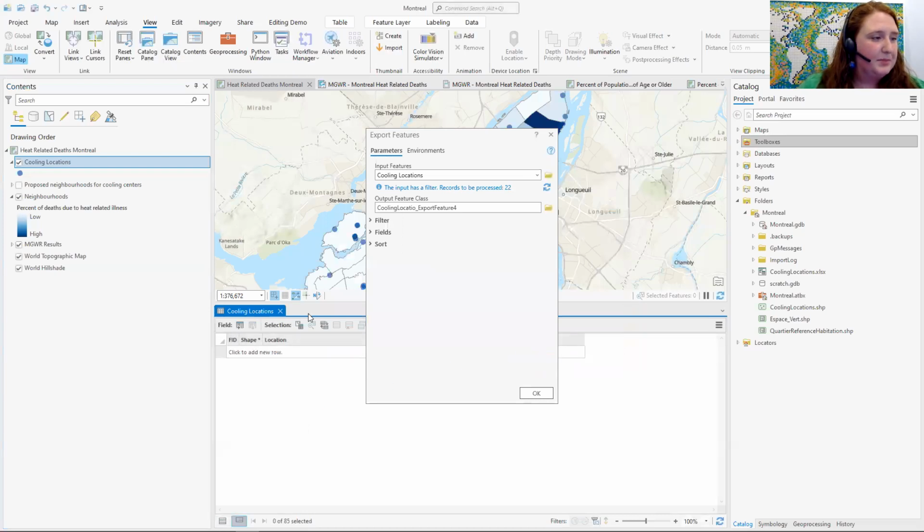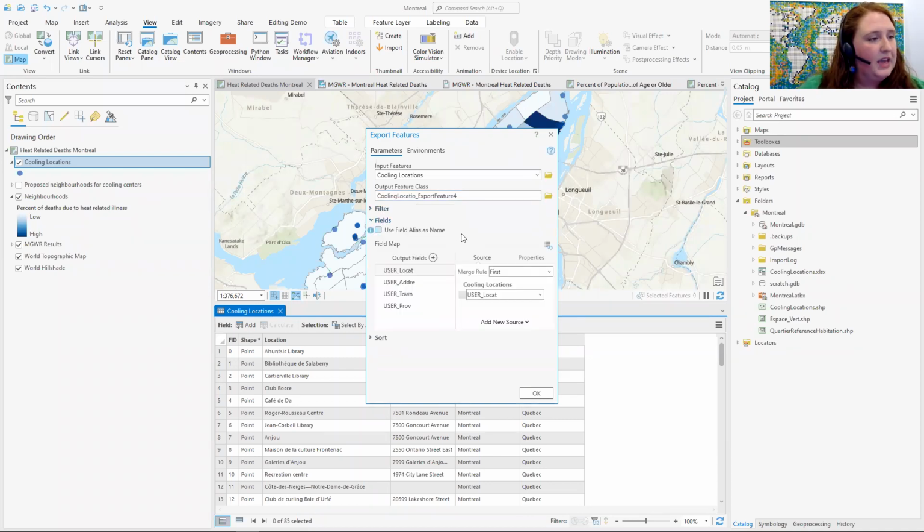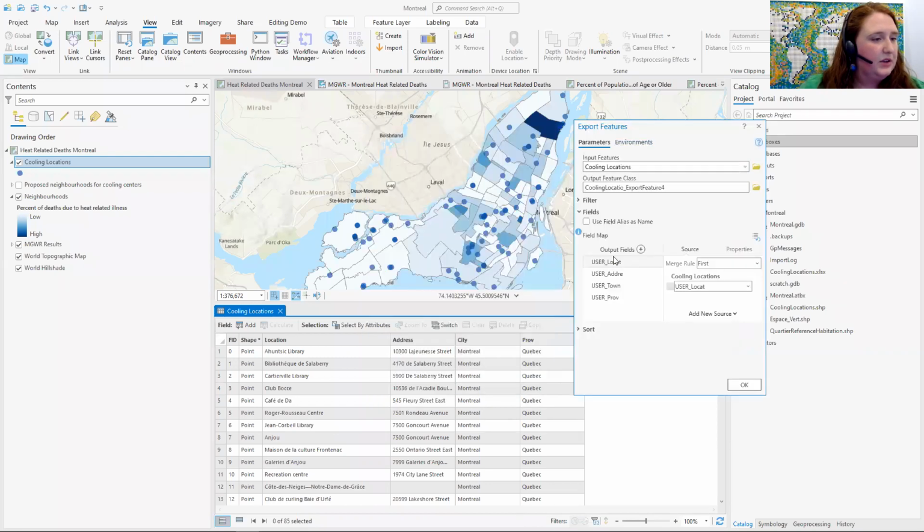You'll notice that the map's going to be updated now. There are 85 features in your table. And if we refresh the tool here, there's no longer a notification about the filter because the filter has been removed. So you can get going with that export. If we look at the fields, we can see that the order that I switched it to, where the location name is before the address, is maintained in this tool. So that new order will be respected when I export.